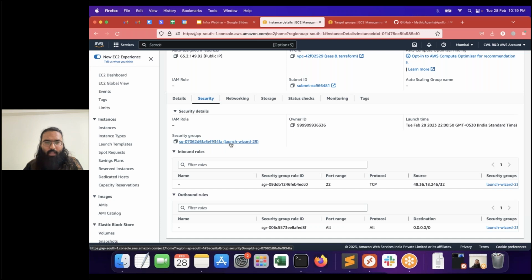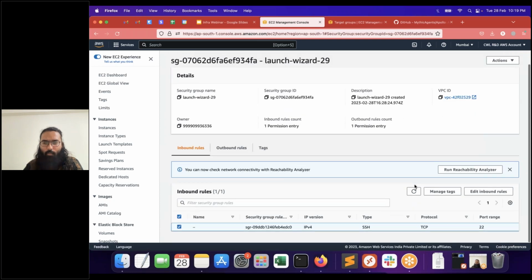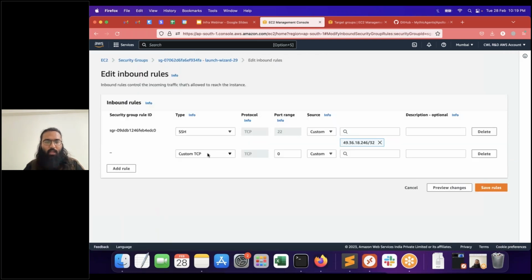So let me go to the security group and add an inbound rule. In here, add a rule. It should be custom TCP, that's fine. And I want it to be talking over port 80. And I'm just pasting the security group of the load balancer, right?